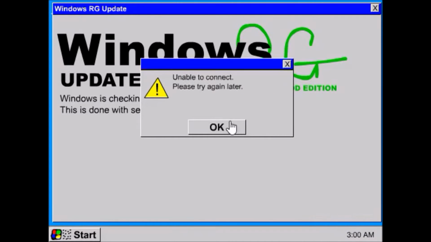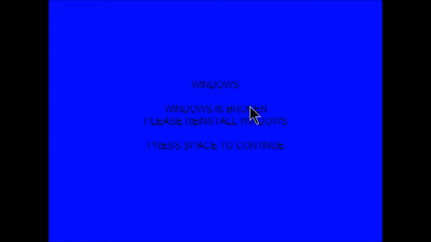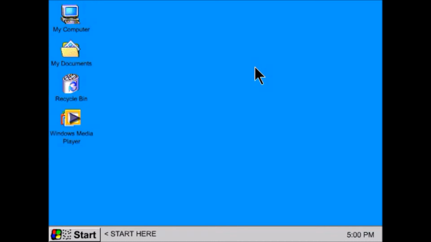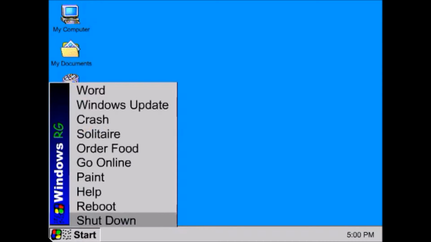Unable to connect. Please try again later. Bloody dial-up. Oh, Jesus. Blue screen. Windows is broken. Please reinstall Windows. Oh, goodness. Windows has caused a general protection fault in update.exe. Please attempt to delete this file. Oh, what? Okay, then. That made no sense. Crash is obvious. I'm not going to bother with that.